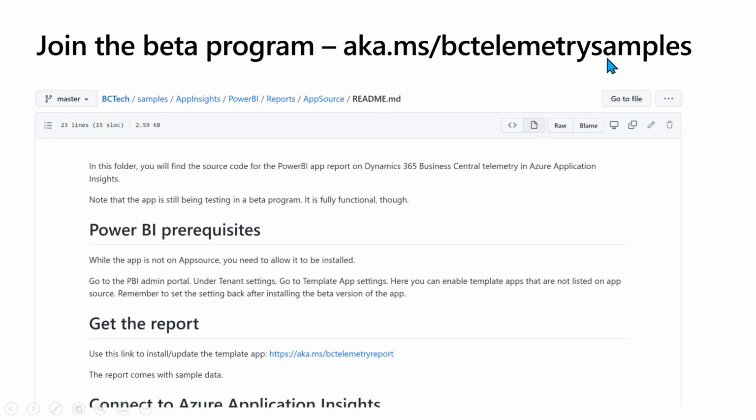aka.ms/BCTelemetrySamples. This will take you to the root of the repository, so you need to find this app source. To get to the report and to install and update it, there's a short similar URL, aka.ms/BCTelemetryReport. If you type that into a browser, you can install that template app. If you want to update the template app, you put that URL in and it will update it. And as I showed you, the report comes with sample data and all the instructions are here.